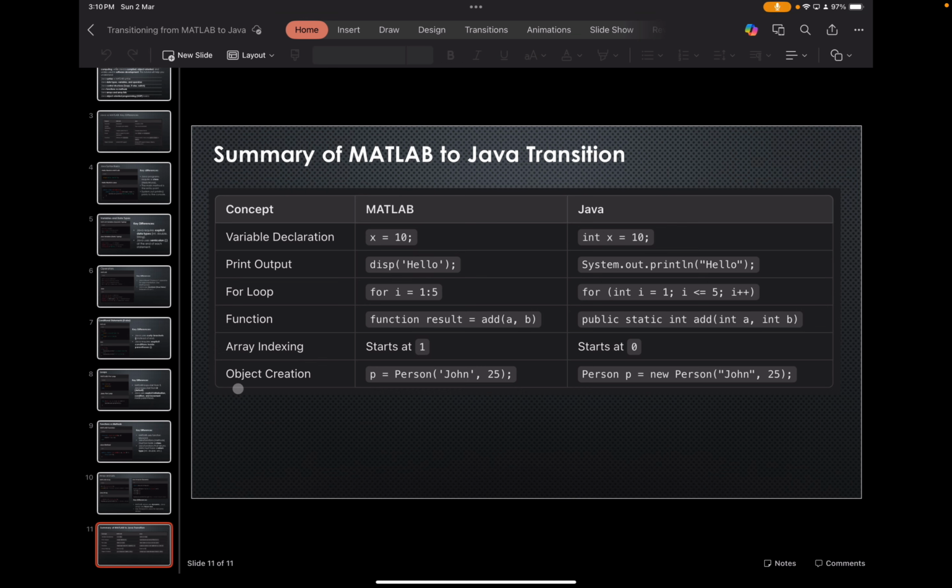And then the next thing is object creation, which we will do more of in this course. In MATLAB you simply use your class, and then you pass to it the details. So this is the object P now created this way.